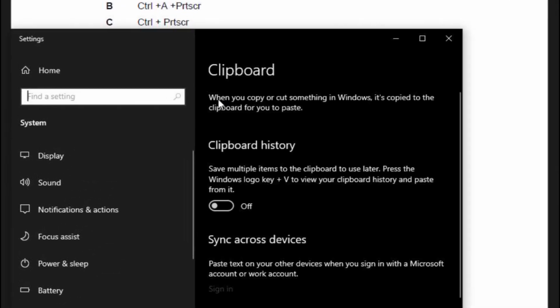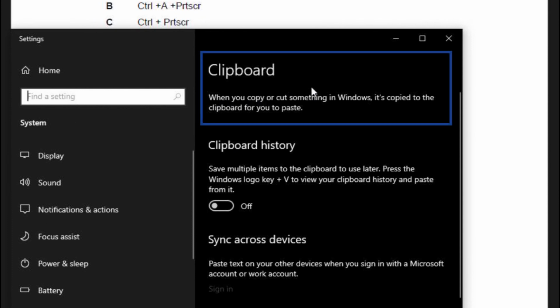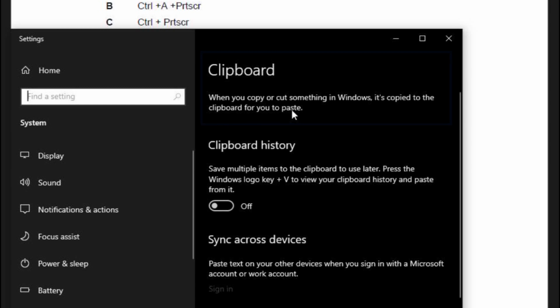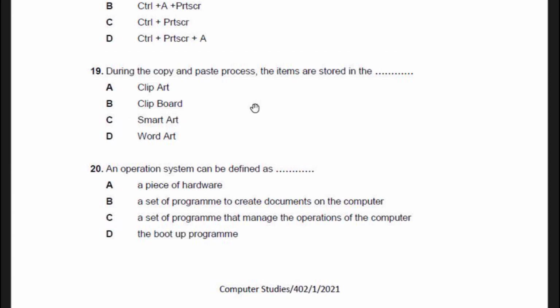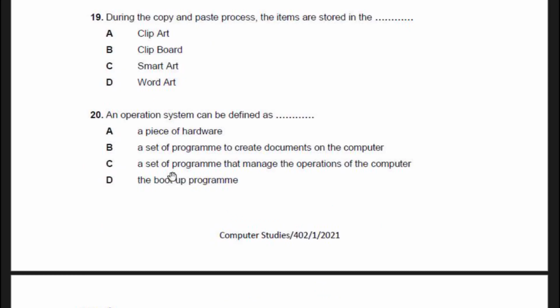As you can see, it says that when you copy or cut something in Windows, it's copied to the clipboard for you to paste. So that's the function of the clipboard. It's where anything that you copy is stored, awaiting you to paste. And the clipboard is volatile, which means that when the computer is turned off, whatever you copied gets erased. It holds data temporarily, waiting for you to paste it somewhere else.